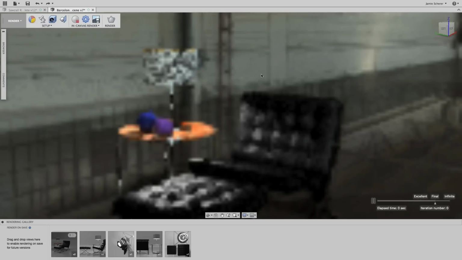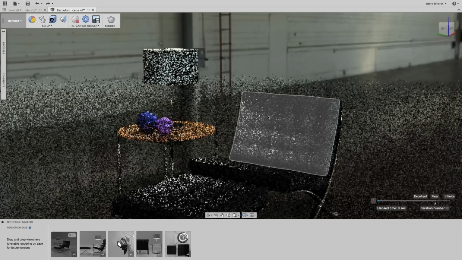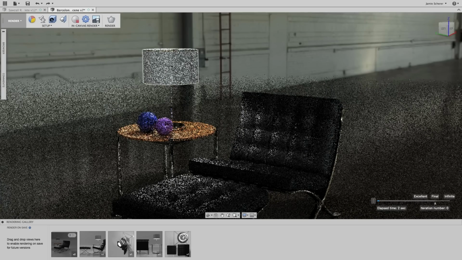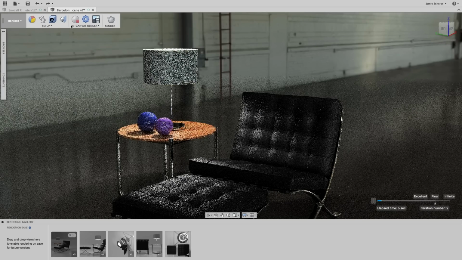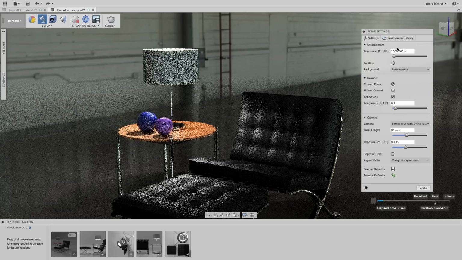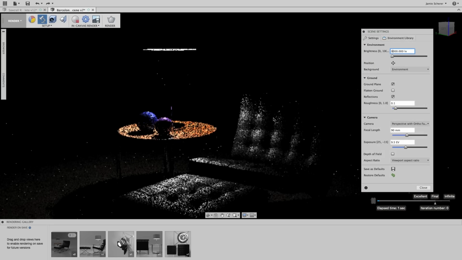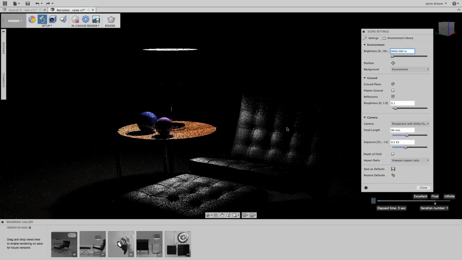I'll just hit in-canvas render again, and there you can already see it, right? So when it was glass, it was kind of pushing light all the way through, and now, if we just take this back down, you'll see a more defined cone of light, right, across the chair there. Austin, I hope that answers your question.